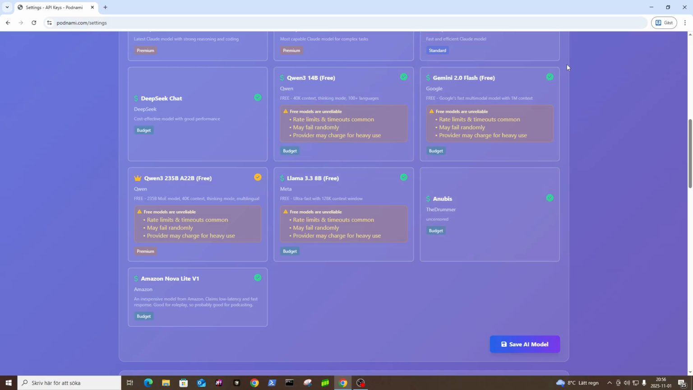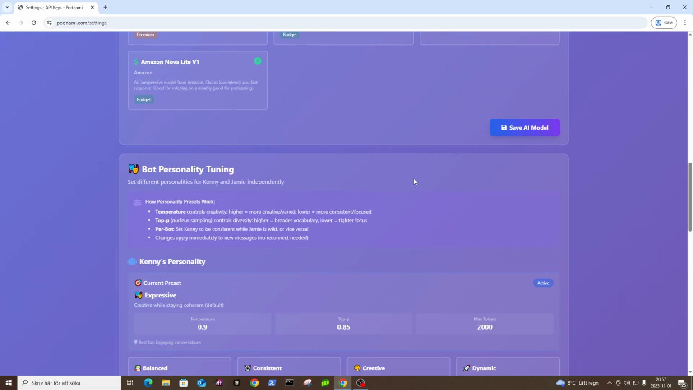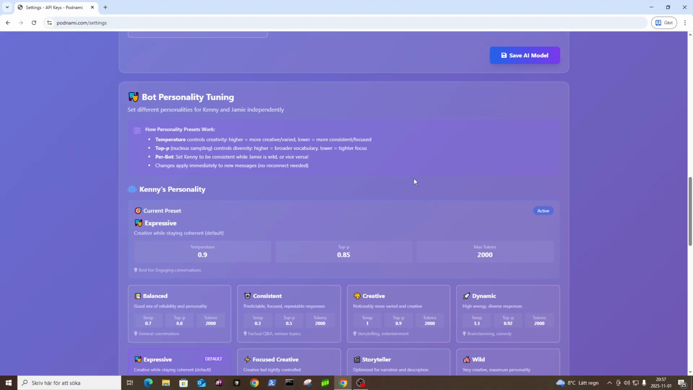Now I've chosen GPT-4 there, but I think I'm going to try DeepSeek instead. That has a lower cost, and I think it's got a pretty cool amount of interesting responses from the bots when I choose DeepSeek. But there's more that I can do to change the personality, the tuning of the personality.